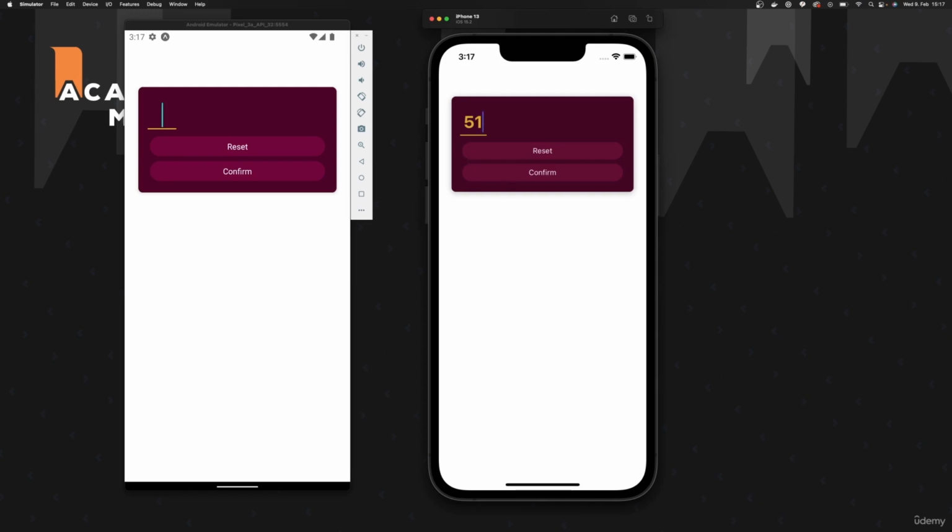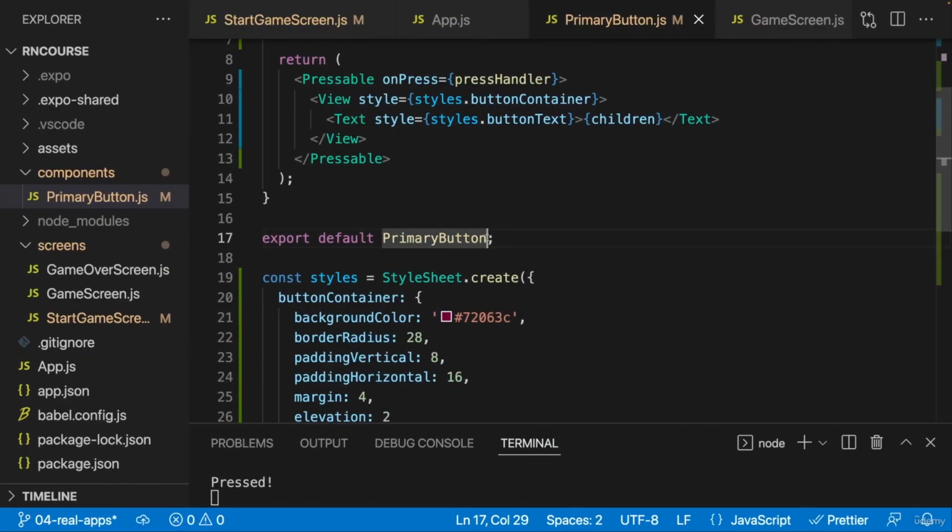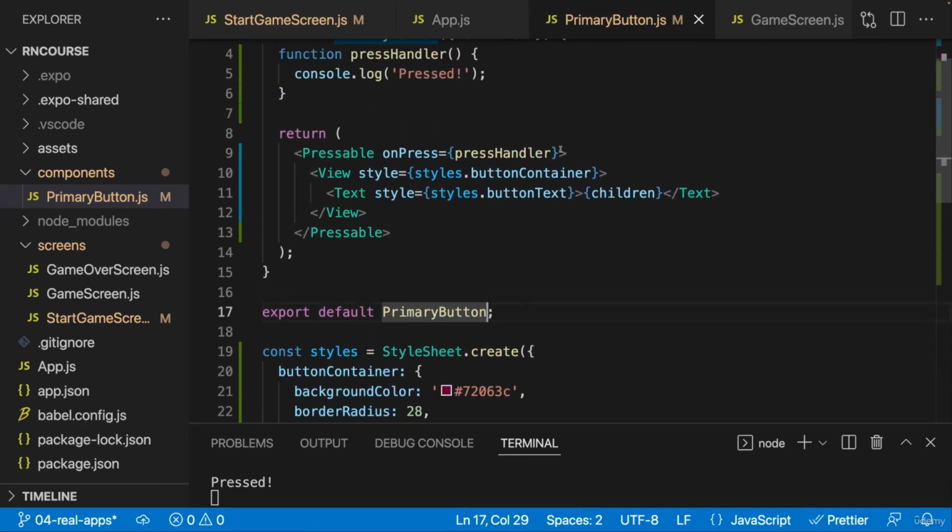Now, what we don't have at all is any feedback when a button is pressed. And that would be nice to have. Now, I did show you how you can add such feedback before. You can add feedback on Android and add a nice ripple effect by adding the Android ripple prop. And as the name suggests, this only has an effect on Android. But there you can pass an object to Android ripple, and then on this object you can set the color that should be applied when this button is pressed. So the ripple color that will be used. And ripple is this little wave effect which you get when pressing a button on Android.